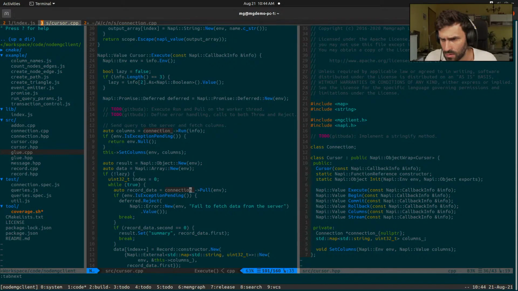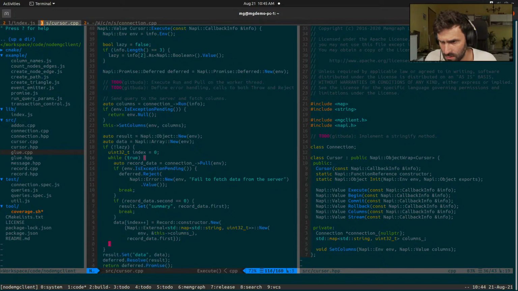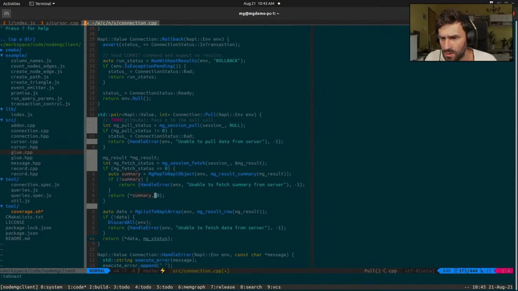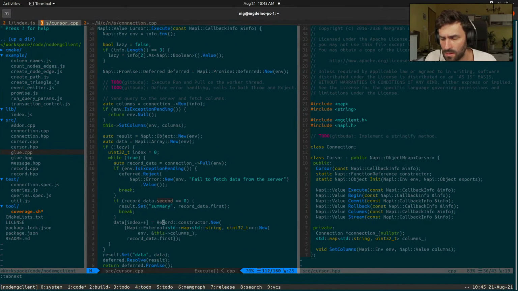So we are running pull many times, and then we have the status code. For what's the result? But actually, yeah, that's fine. So we can return summary as 0 and data, data index plus plus.